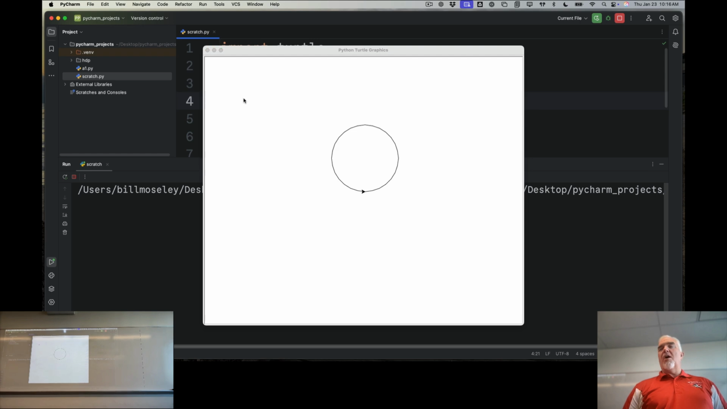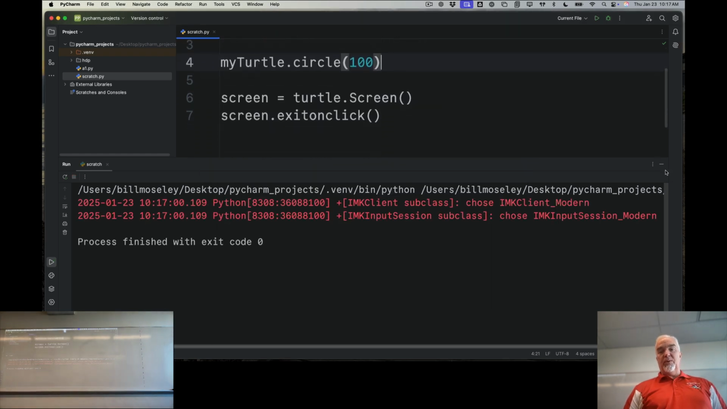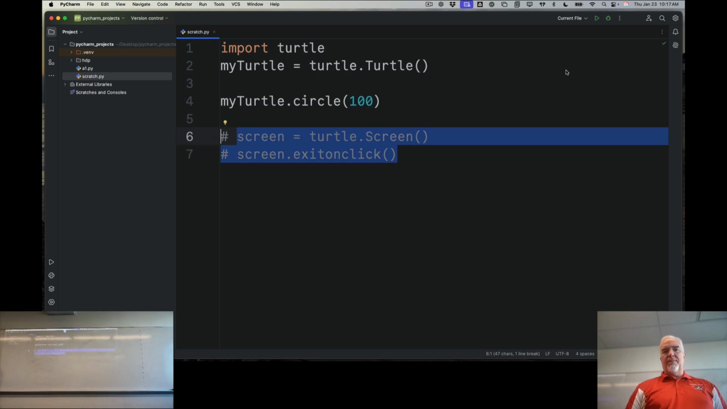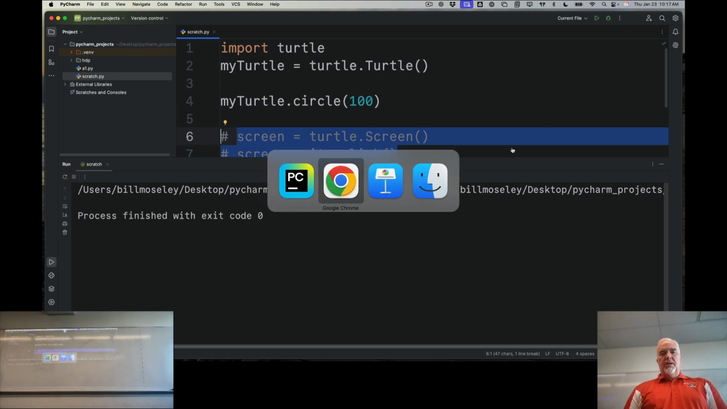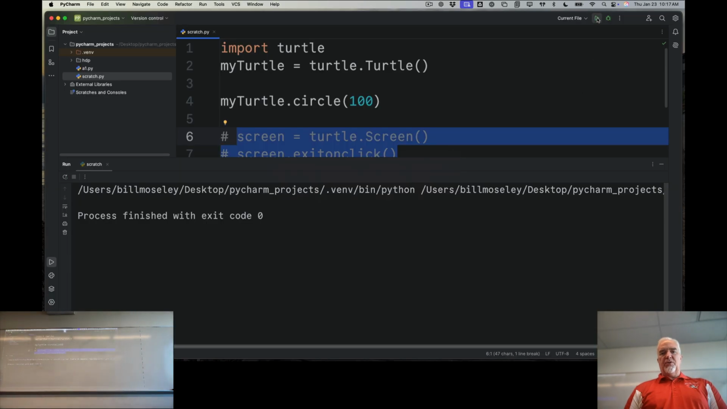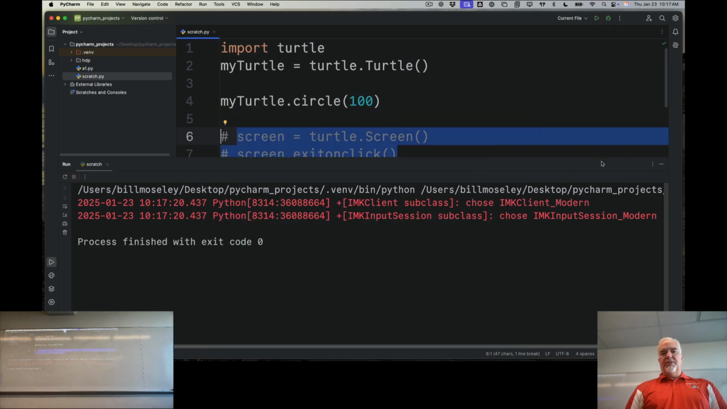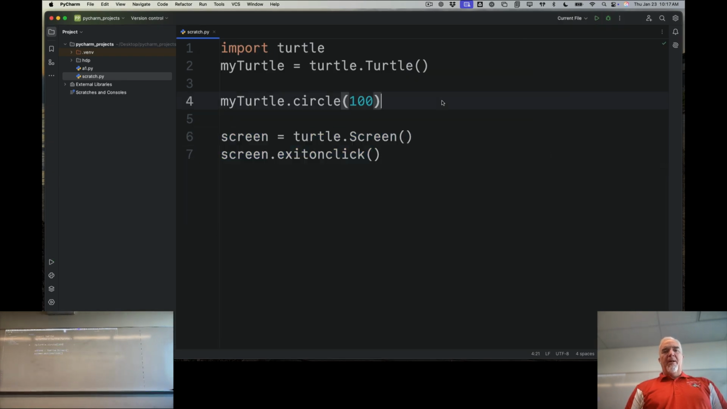And you can use this all sorts of fun ways. You can draw some really cool things, and we will get into drawing some cooler things. But basically, if I don't have this part of the code, I'm going to comment that out so it ignores it. If I don't have that, notice that when it finishes drawing the circle, it just ends and goes away. Well, we don't want that. We want to be able to see our beautiful artwork.